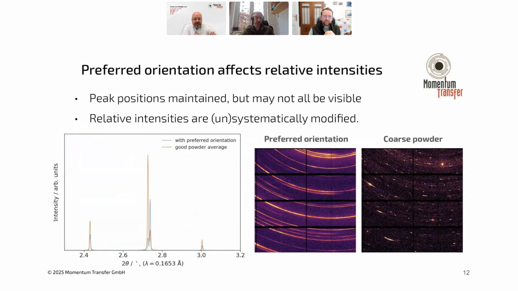And I mentioned briefly, preferred orientation effects. So when you have anisotropic crystallites and they may tend to align in particular ways, this can or cannot be a problem depending on the application. So the good thing is that peak positions are generally maintained still.